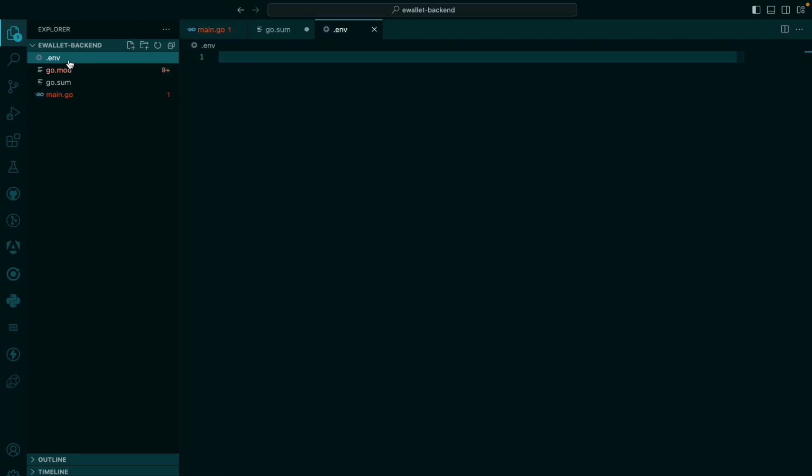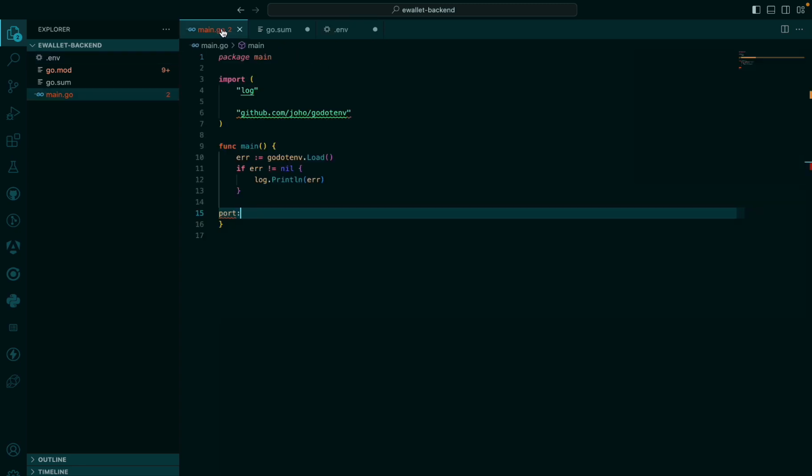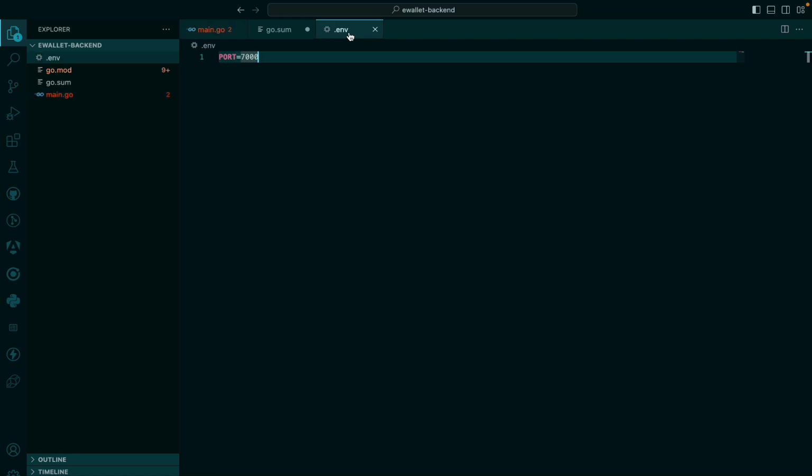Now we want to run this particular application on a port, so let's come inside our .env file. We can just put a port here, and we can say PORT equals, let's run it on port 7000. You can run it on any port of your choice. So let's run it on port 7000. Then what we need to do now is access this particular port inside our .env.